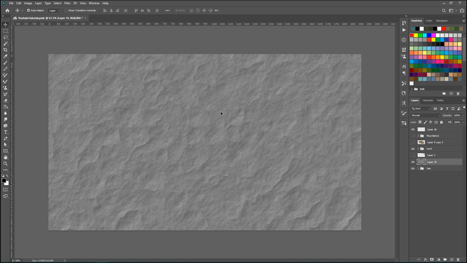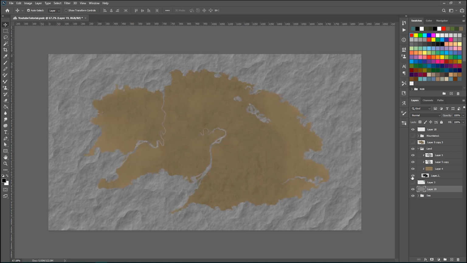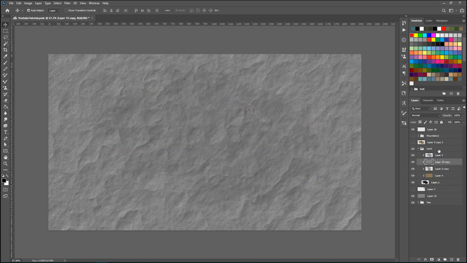From this particular image, we can now add this into our landmass. And if we turn this back on, we can see that we have all of these layers that are set to using that original land creation that we had done as its mask. So we're going to take this, duplicate it first, and then just drop it in here. It's going to be in between all of these things.